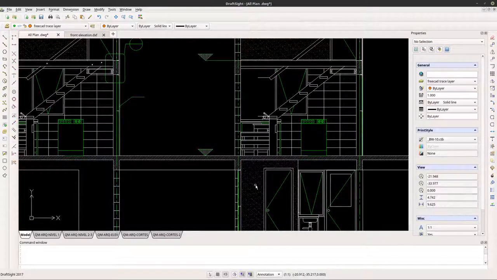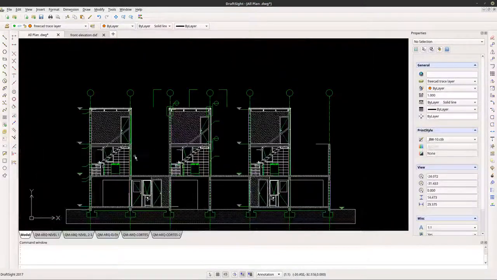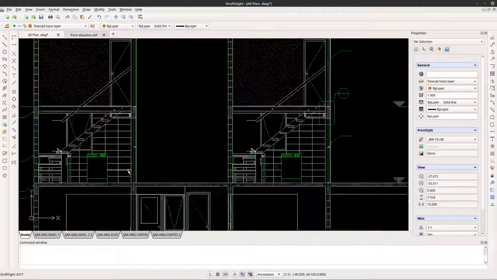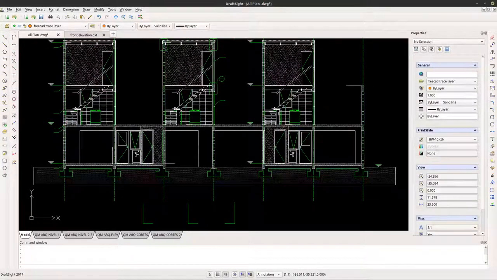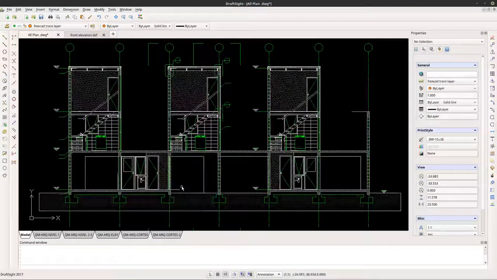I think in this instance, the most critical information now would probably be the sections. So obtaining the sections. I think that that's what I'm going to do instead.